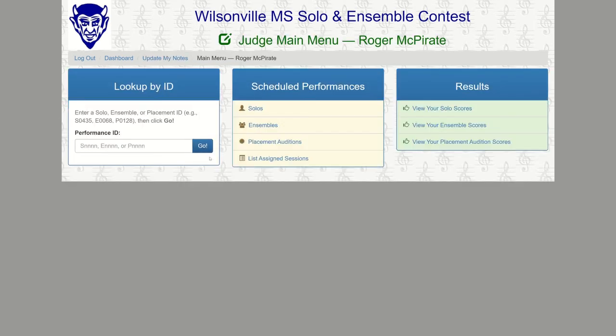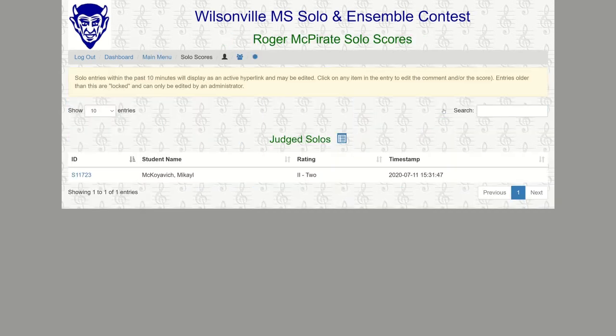And you see a score of 2 was recorded for student Michael Makoyevich. Hit the Continue button, and you're back at your main screen. But now you have one extra thing you can do. Before, you did not have any judge performances because this was our first one. So now under the results area, if you view your solo scores, you'll now see there is the score you just performed, and there's about a 10-minute window of time in which you can go back and edit that score.